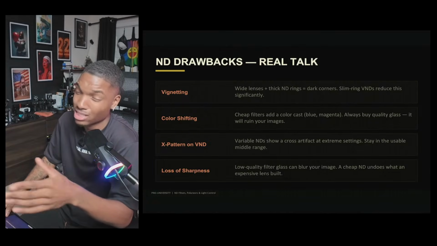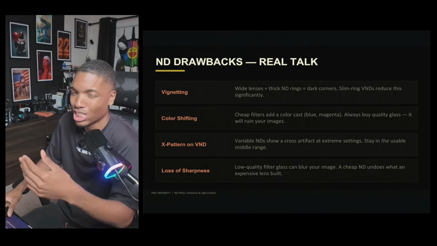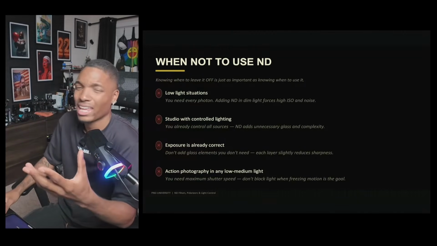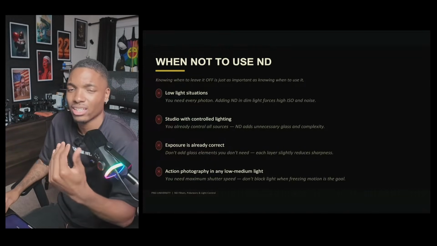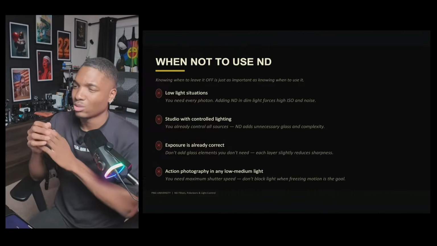Can you see the image? Does the image look good? Does it look crazy as hell? That clarity is everything. Can you see the subject? Is the subject hidden behind darkness or behind the heavens? Like you just made it heaven. It's too bright outside. Stop. You know what I'm saying? Stop. It's too bright. Why are you shooting right now?